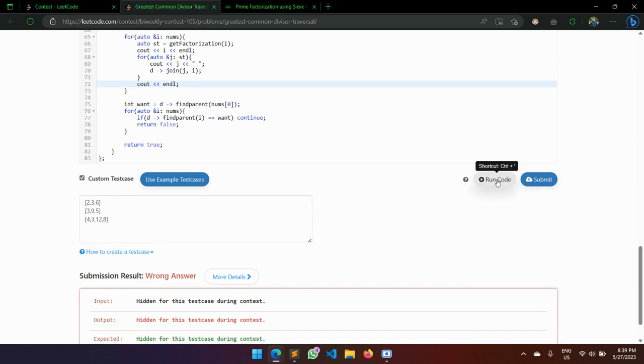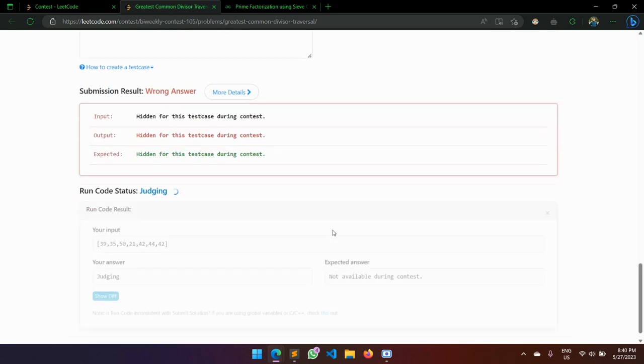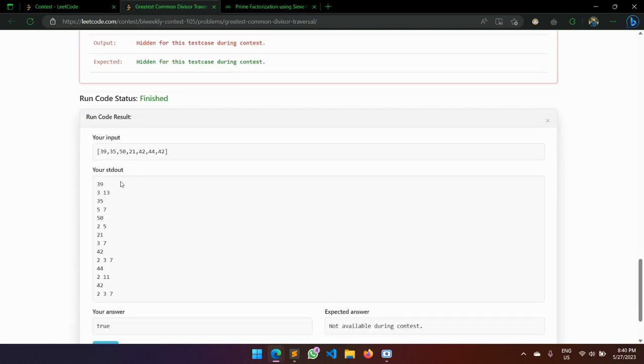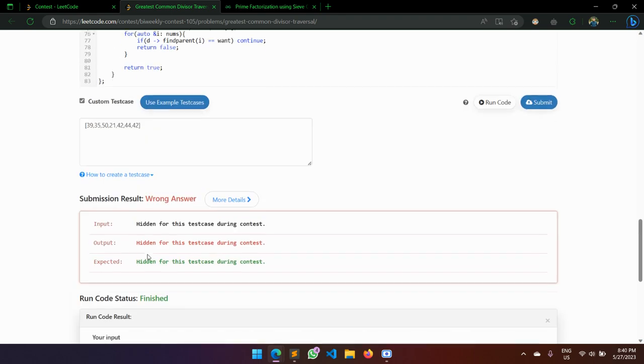I hope the factorization is correct. Let's take the smaller example. For 39 we have 3 and 13. For 35 we have 5 and 7. For 50 we have 2 and 5, 3 and 7, 2, 3, 7, 2, 11, 2, 3, 7. Yes, it's correct.